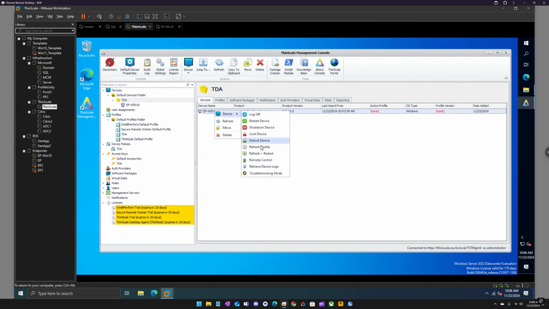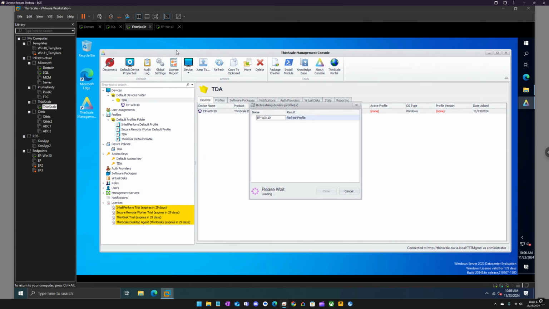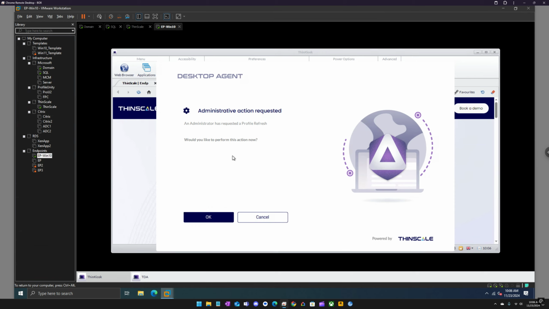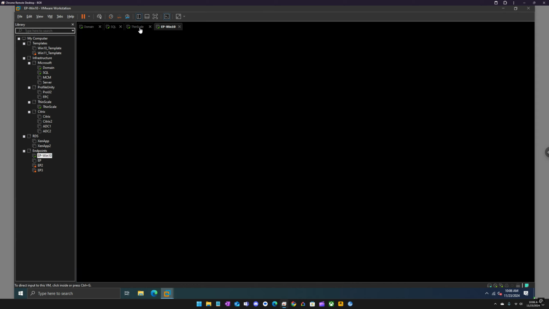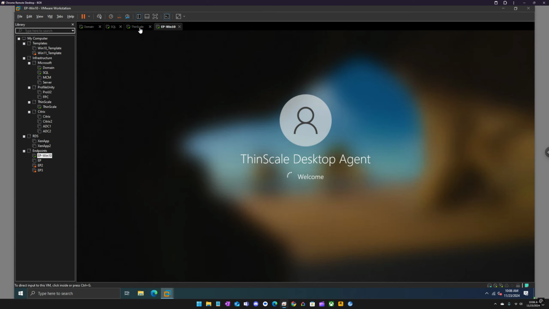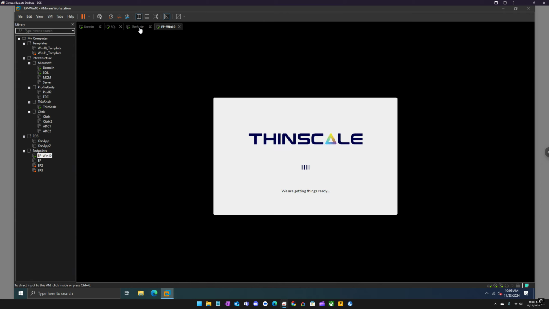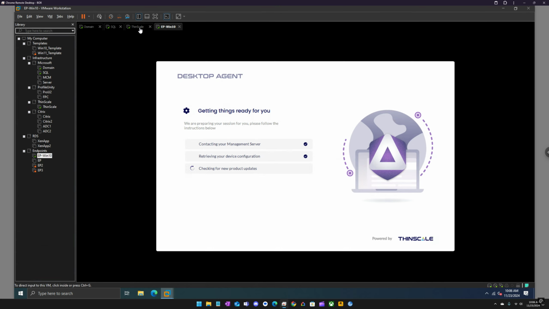Device. Refresh. Oh, so we need to turn off those admin actions. Yeah. We're not going to do it in this video. It's a lot of options you can play with. We went through a lot of them. It's all dependent on what you want to do in your environment. But we got TDA working. ThinScale Desktop Agent. Looks new, looks cool.